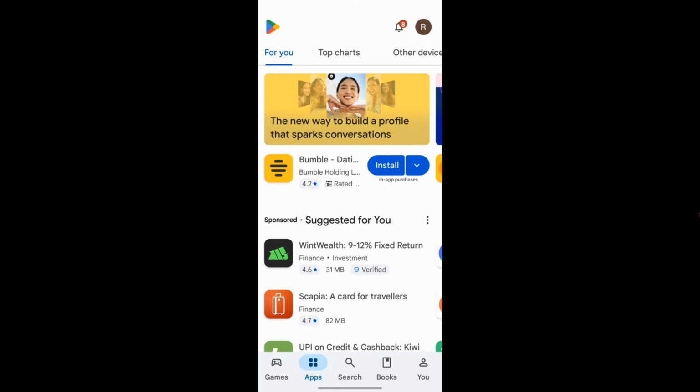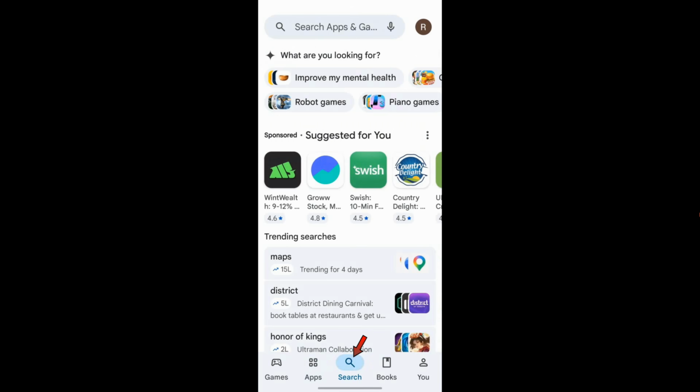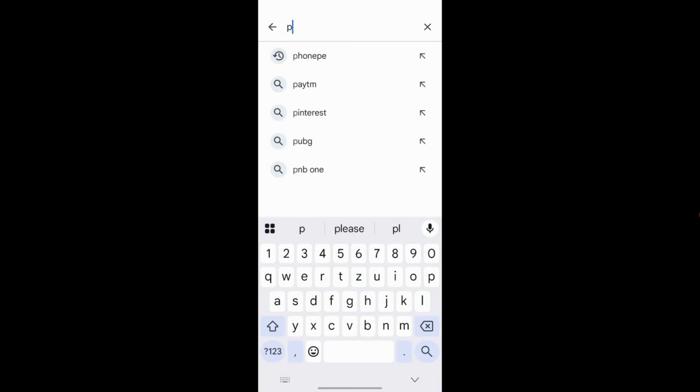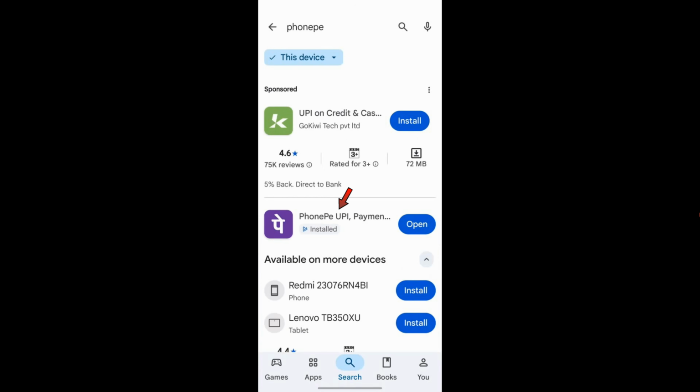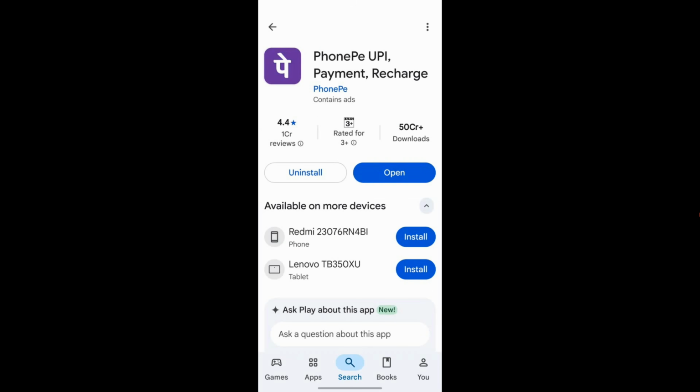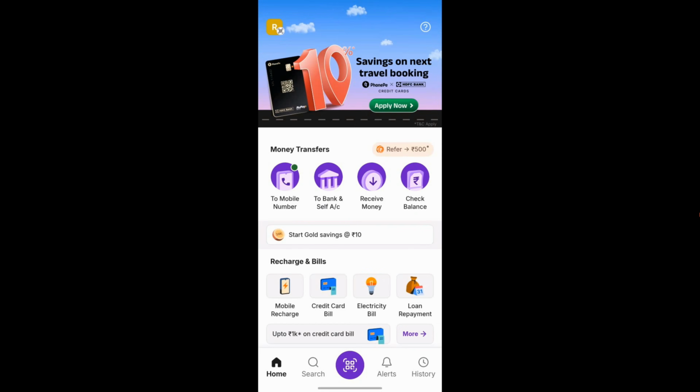I have opened Google Play Store and searched for PhonePe. Here you can see PhonePe and you can install this. I already installed it, so it is showing like this. And the PhonePe app looks like this.